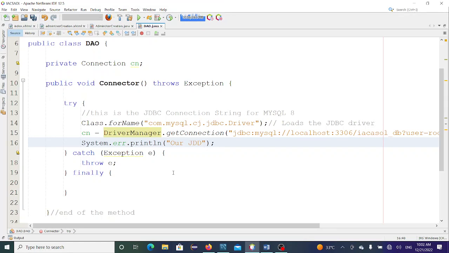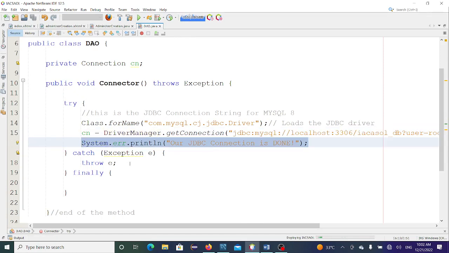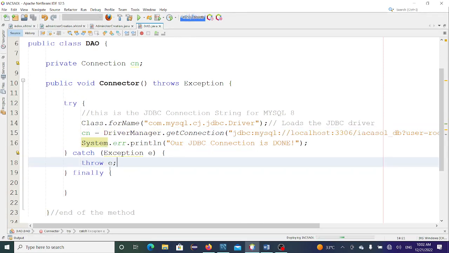Alright, sorry for the distraction. Our JDBC connection is done, for example. And if it is not correct, we can do this. We can now say it prints "is not done", right?